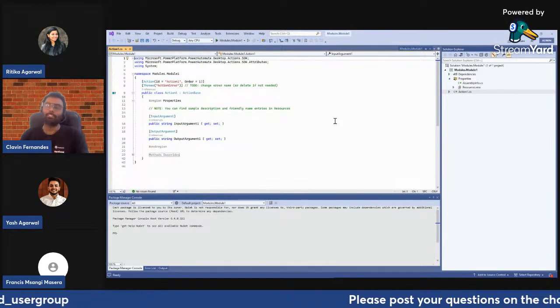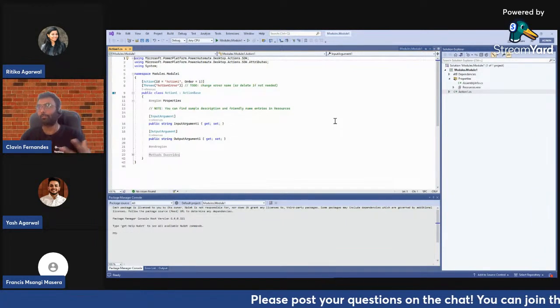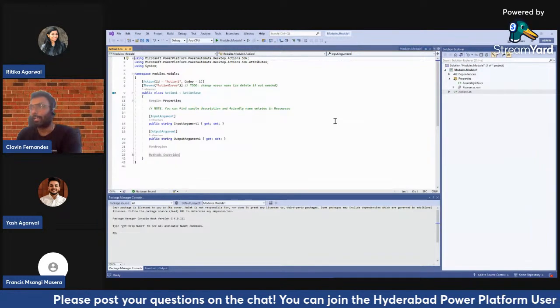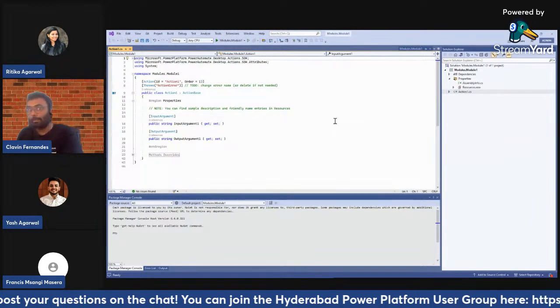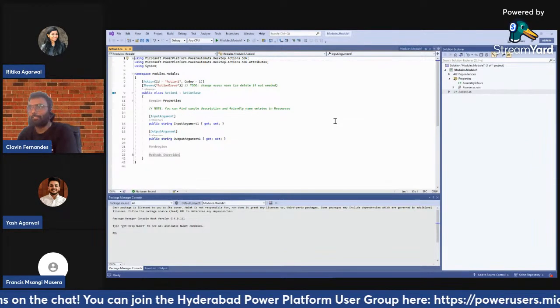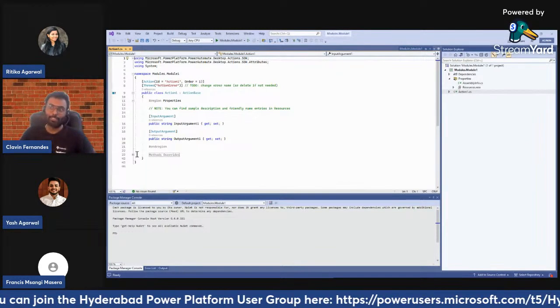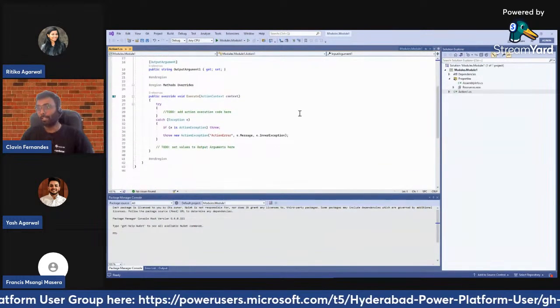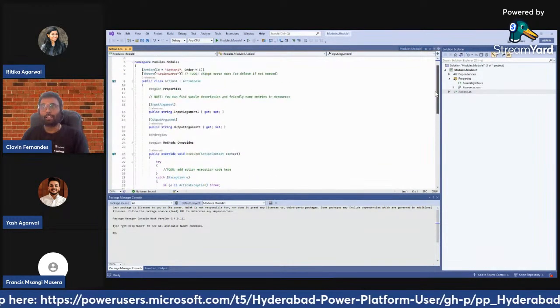So what have we learned till now? How to create a project for Power Automate Desktop Actions, and how to install the packages if you get an error. If you don't get an error, don't do it. The next step would be to understand this particular class file.